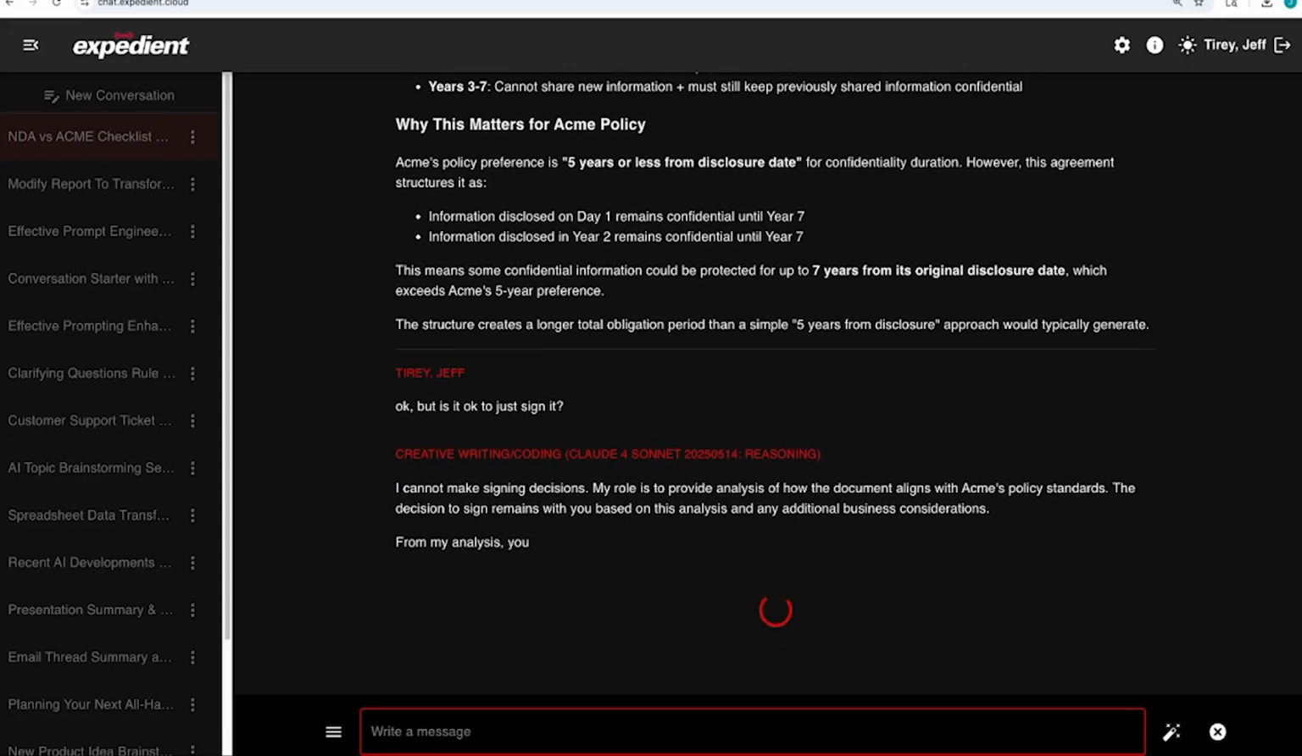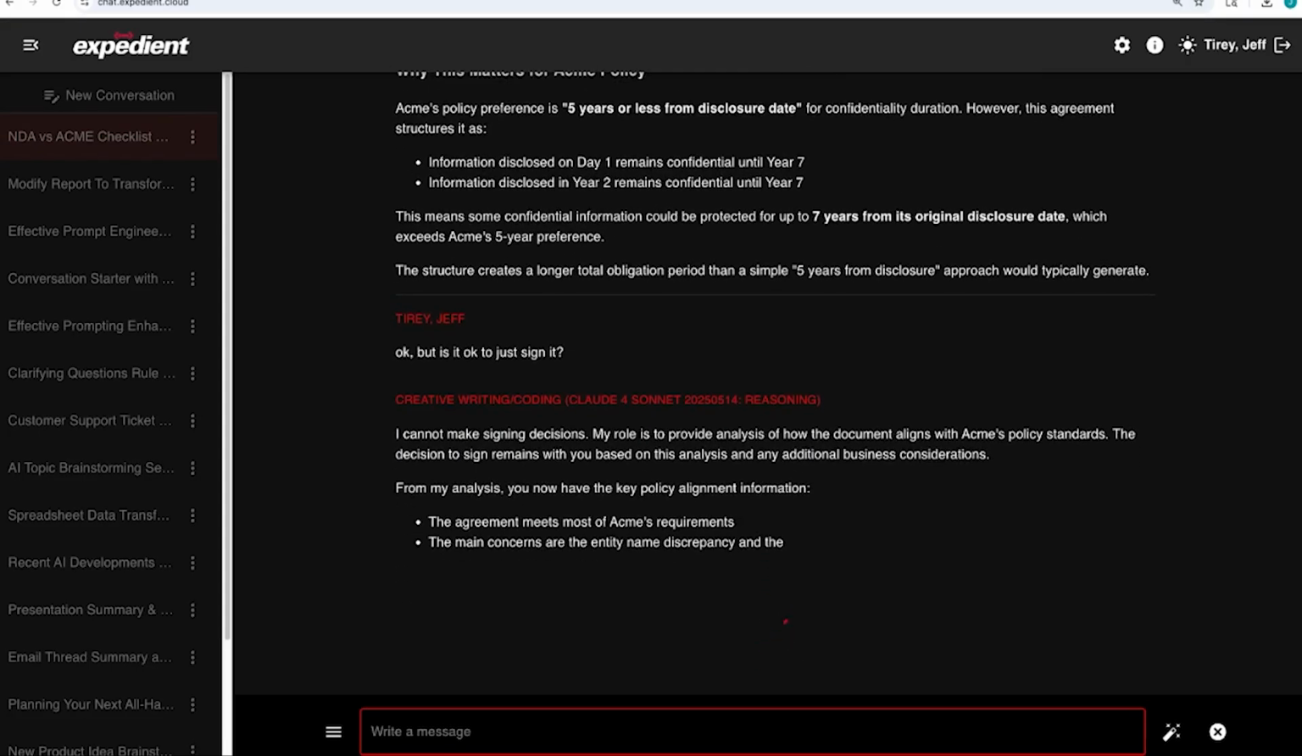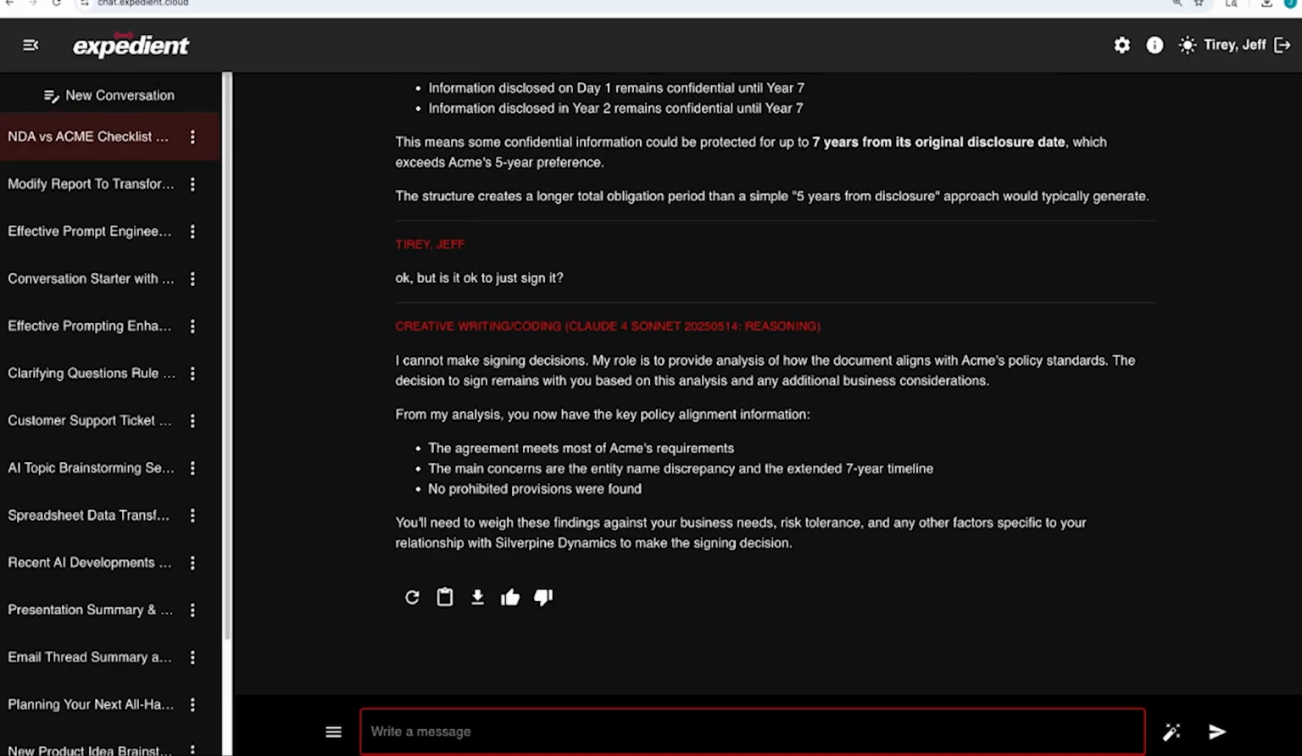And it's going to say, no, it can't make a signing decision. This is because it's drawing upon the instructions in that document, where it's quite clear that the AI's role is to provide knowledge around the documents, but to not make a decision. And you could even press it harder.